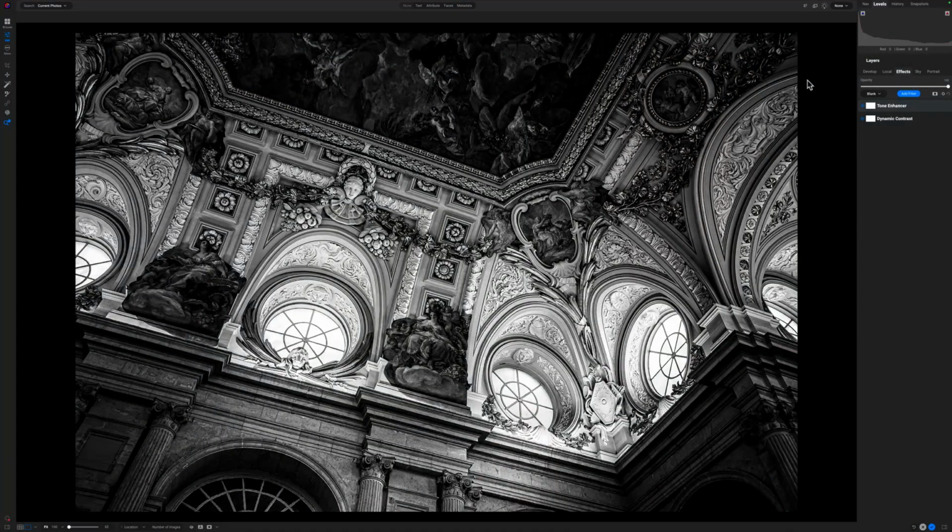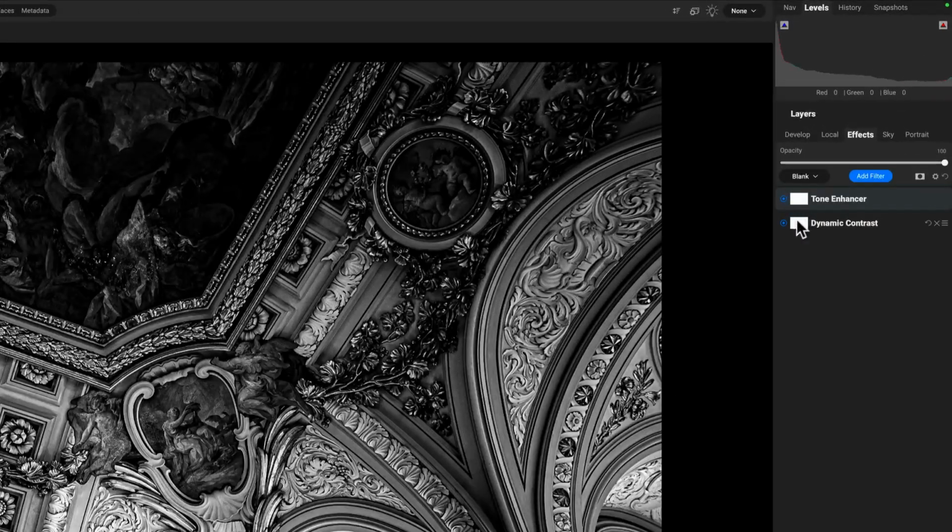Here I am back in Effects. If you watched my previous video, you'll have seen I did two adjustments for really getting the detail to jump out in this architecture. This is before and this is after. Now these are applied globally. We can tell that big white box there, that mask is applied everywhere.